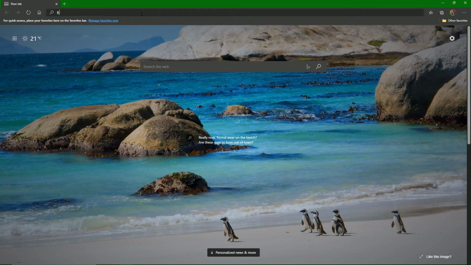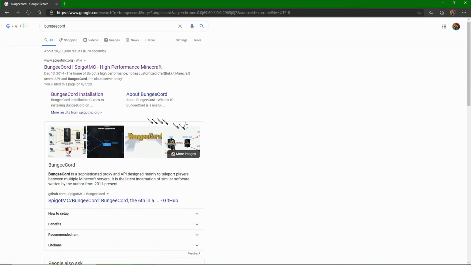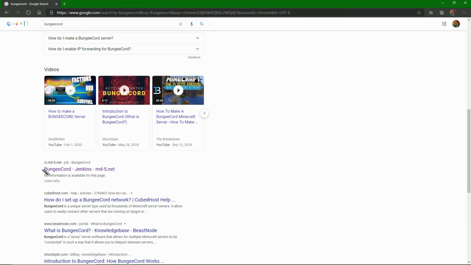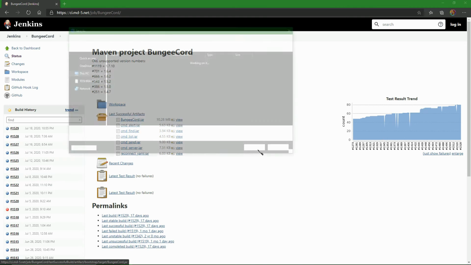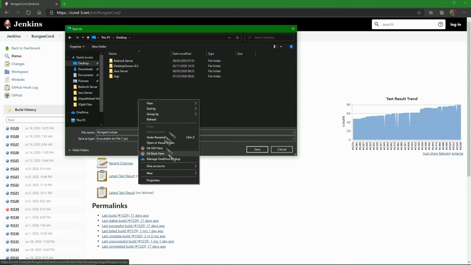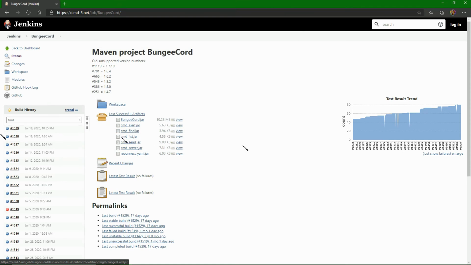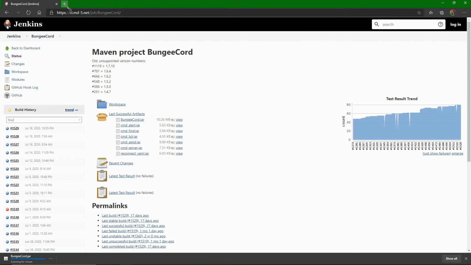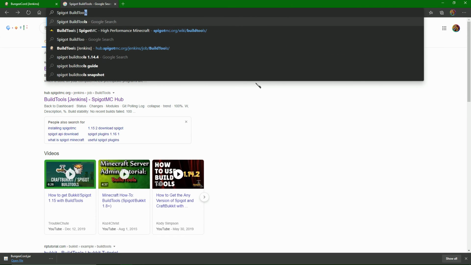But anyway, how you do that is you type in BungeeCord. It's really all you need to type in. And it will take you to this BungeeCord Jenkins, md5.net. And you're going to go to this BungeeCord.jar under last successful artifacts. You're going to go to your desktop, new folder, BungeeCord. And then you're going to go inside it and paste this BungeeCord.jar in. And while that's downloading, you're going to type in Spigot BuildTools into your search bar.